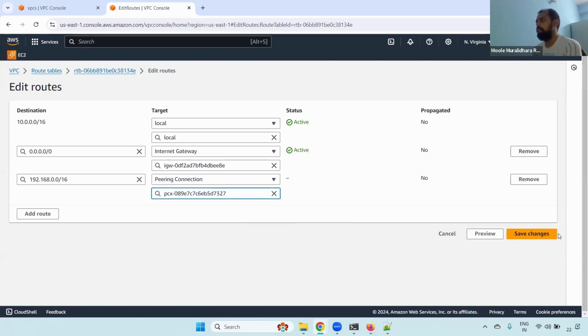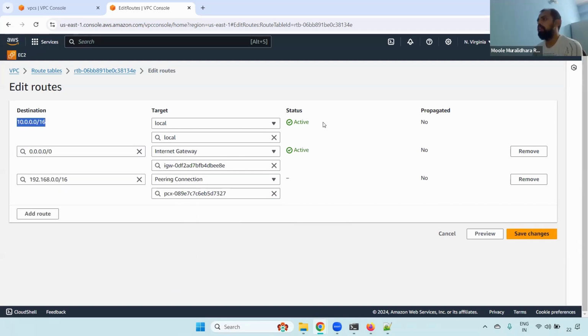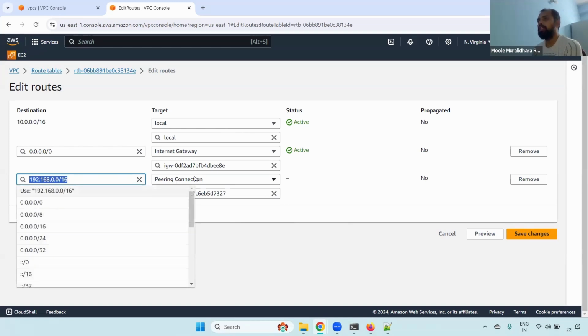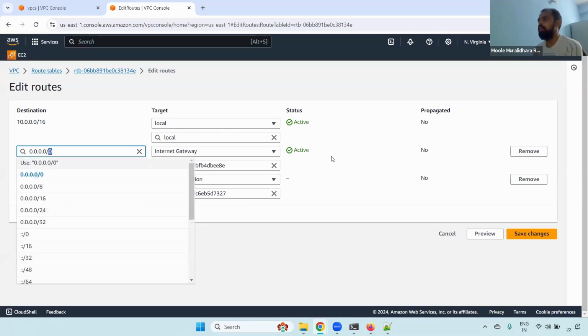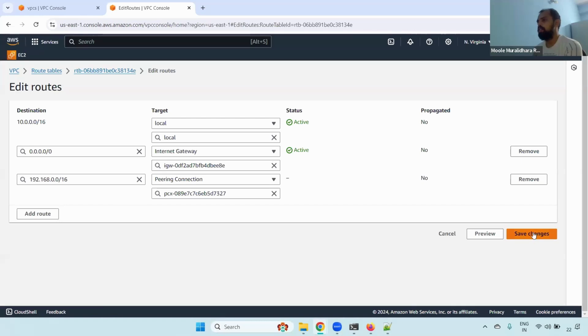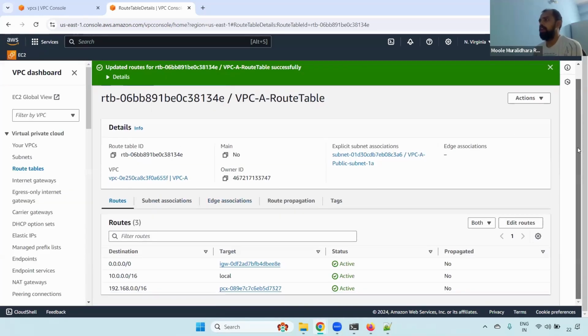What is the meaning of that? It means whatever is the 10.0 series will go to local. If any 192 series, the traffic will be routed through the peering connection. Apart from that, it will go to the internet gateway. If 0.0.0.0, it will go to the internet gateway. Now we can save the changes. Fine. Now we have updated the account 1 VPCA route table.